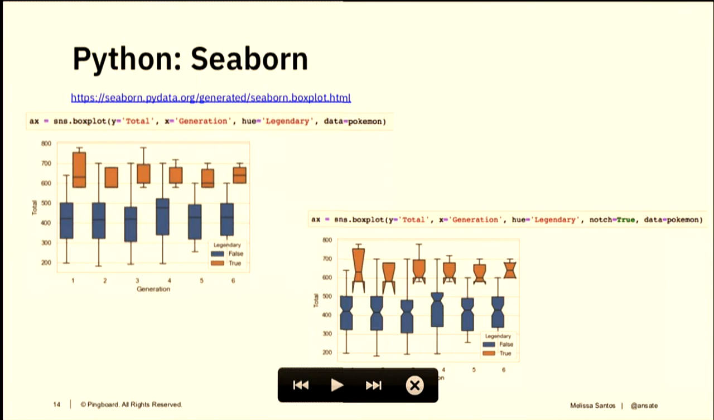If we want to get fancy, then we can use Seaborn, which is built on top of matplotlib and is delightful, as well as having our x-axis with the generation values and our y-axis with our total score. Now we can also have a color variable, so the hue is set to the legendary type of Pokemon. So obviously legendary Pokemon are going to be better, and the statistics reflect that.